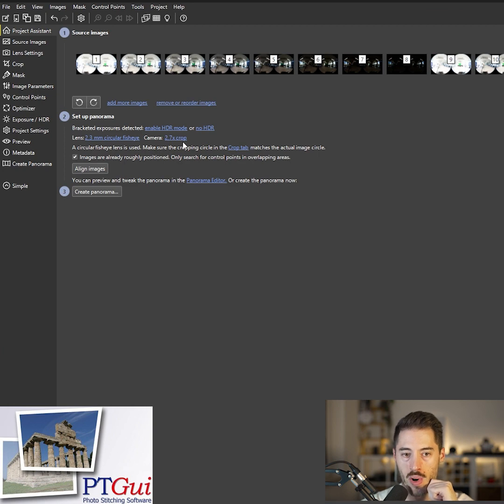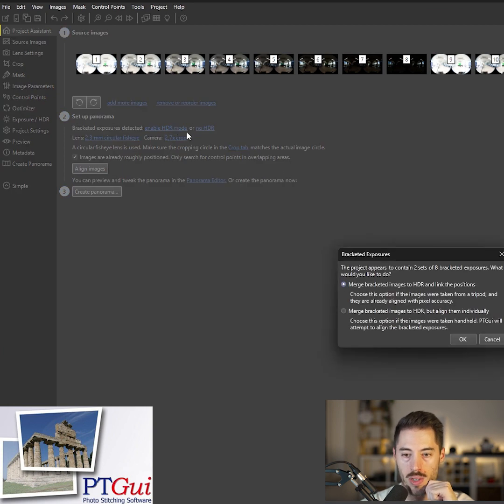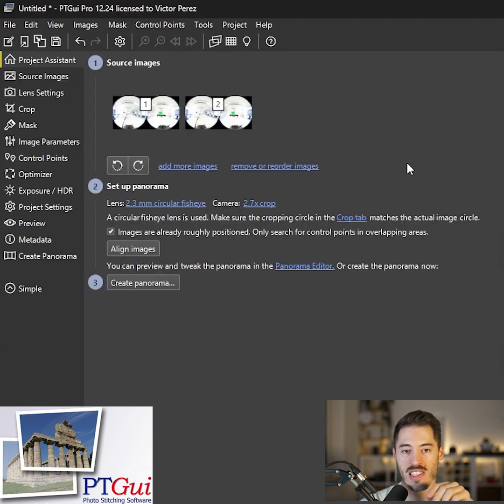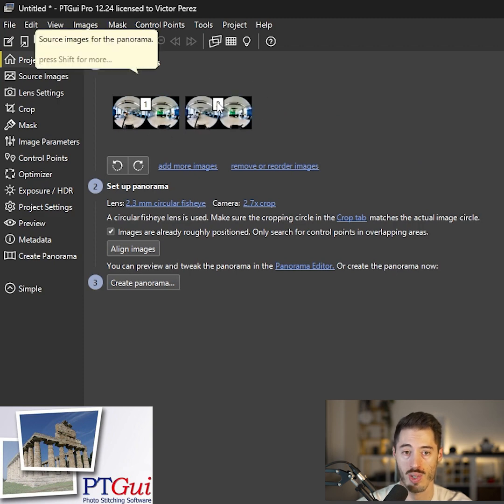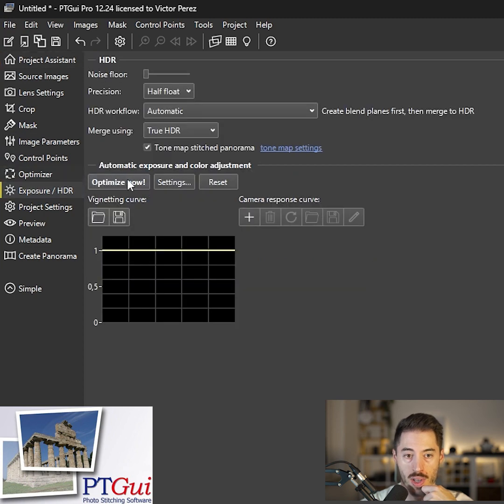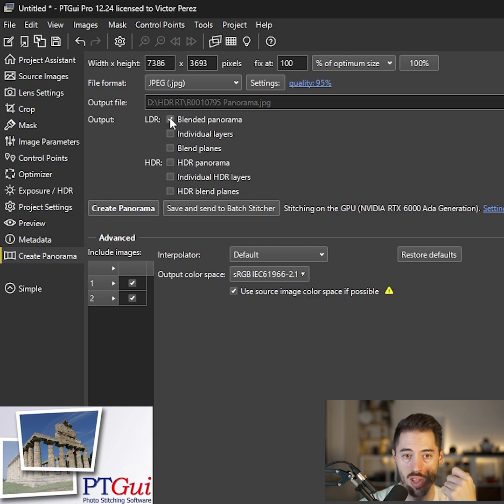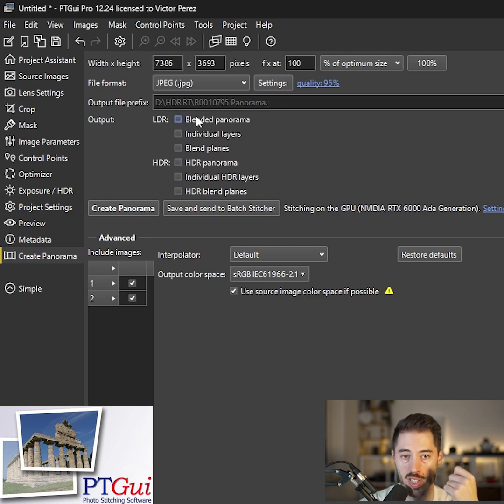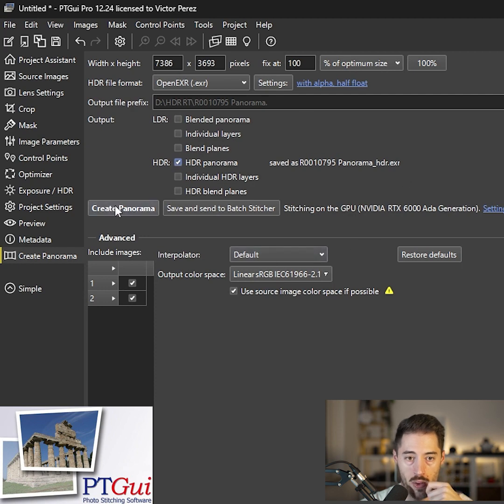So once they are imported, you will have to click Enable HDR mode. So it's going to be merging the bracketed images into an HDR and linking the positions. Since the camera wasn't moved and it's always shooting from the same position, you don't need to actually stitch any images. Next thing you will want to do is hit exposure, and here you can optimize the actual exposure of the image. You can change the precision you use up here and then just click optimize. And the last thing you have to do is just create the panorama. In this case, we are going to be creating an HDR panorama, so disabling the blended panorama and creating an HDR panorama, and just hit create panorama here.